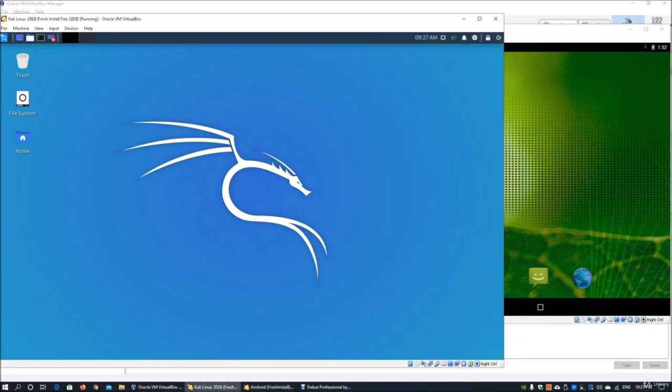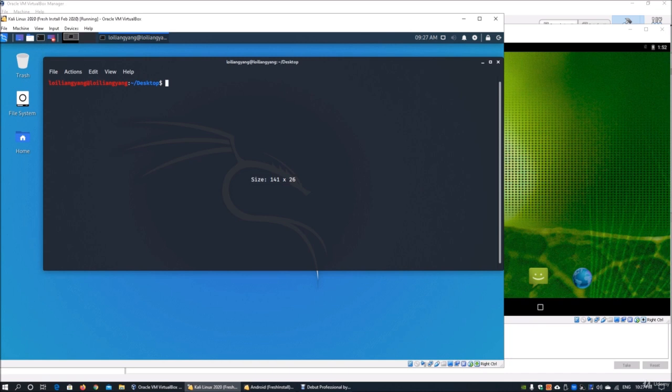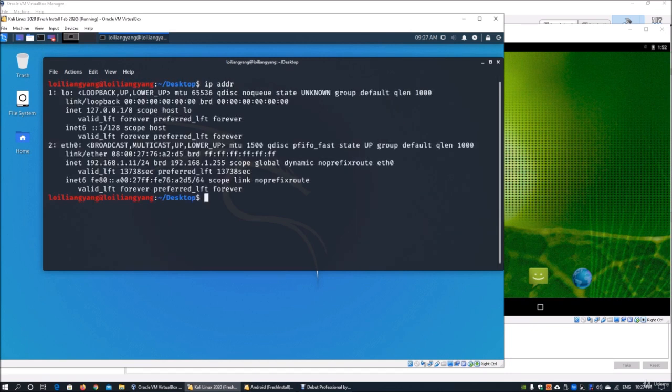So on the left side of the screen, I have Kali Linux running, and we can go into terminal. Once we're in terminal, we can zoom in a little and enter ip addr. With this, we can see the IP address of 192.168.1.11. This is the IP address of the attacker server.